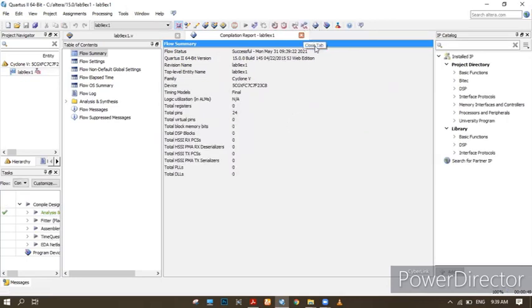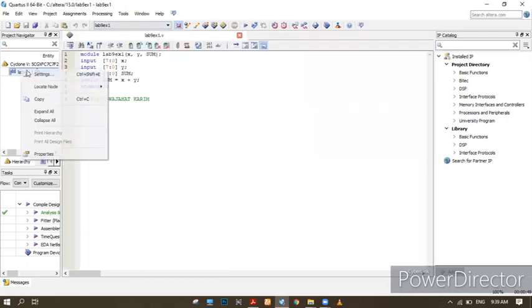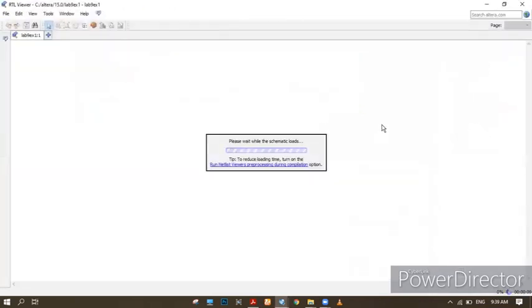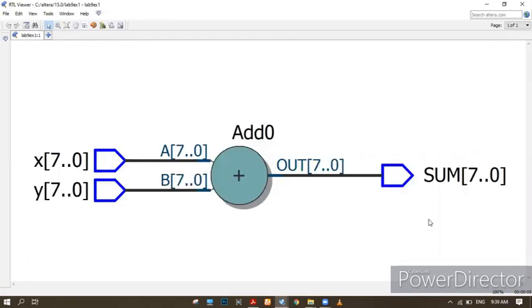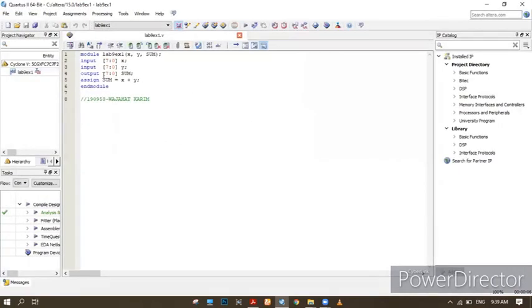As our simulation is successful, we will move on to our RTL viewer. Locate in RTL viewer. There we get our result. So now we'll move on to our university VWF simulation.